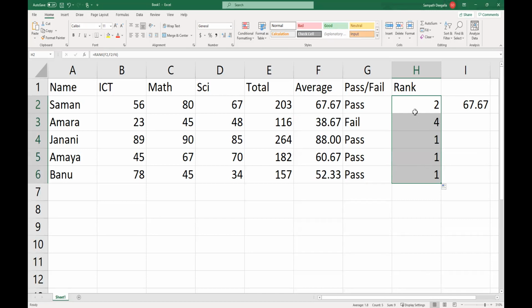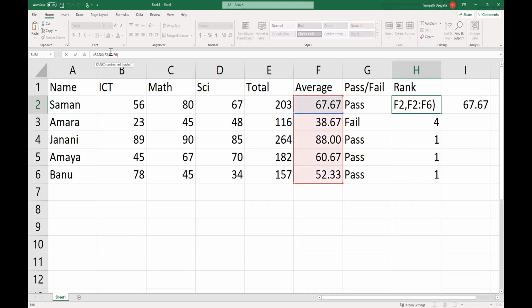There's a reason why. Because when you autofill, what will happen? It will comparatively change the function. Now it goes from B2 to D2. In the next cell, it goes from B3 to D3. Now similarly, the rank also goes from F2 to F6. Second line goes from F3 to F7. That is true, right? So which means we have to fix the range. When you want to fix something, you have to use dollar. Now here I am going to fix 2 and fix 6.